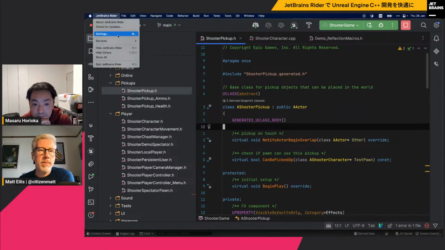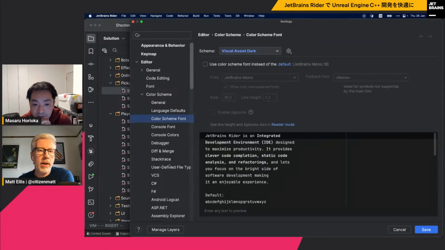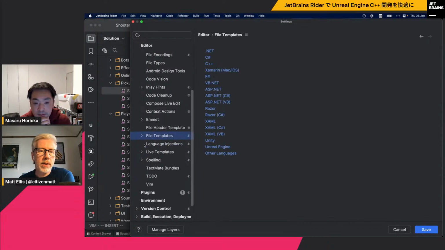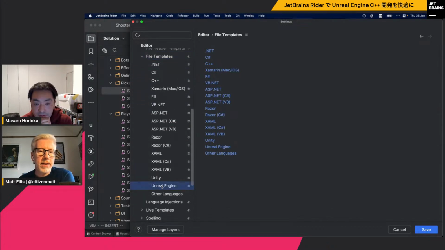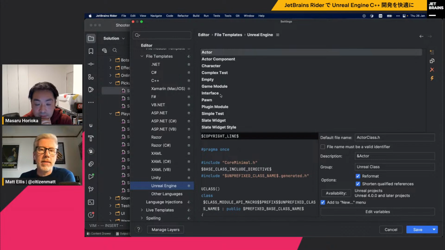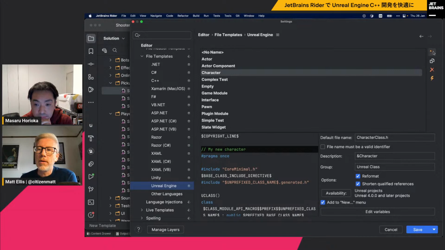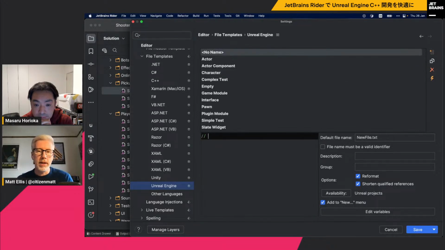If we go to settings, the file templates, we can see there's a section for Unreal Engine. We can edit these ourselves and we can add our own. So we can have a character and add my new character, and that will be created when you create a new one. Or you can create a new item here and create something from new. If you add something in the group here, which is Unreal class, then it will appear in the same pop-up that you get.